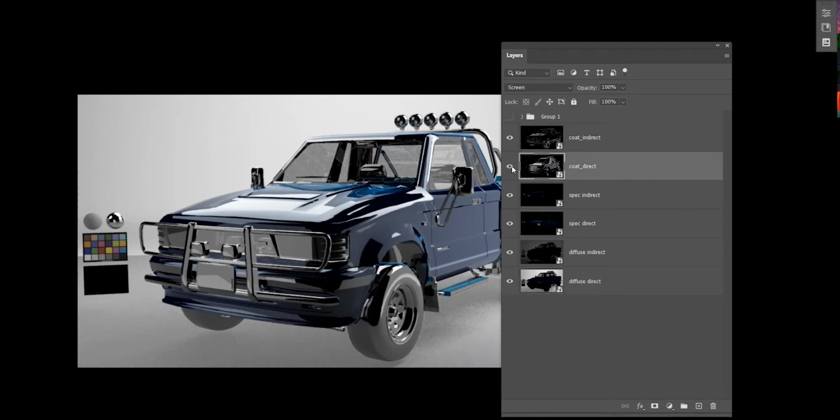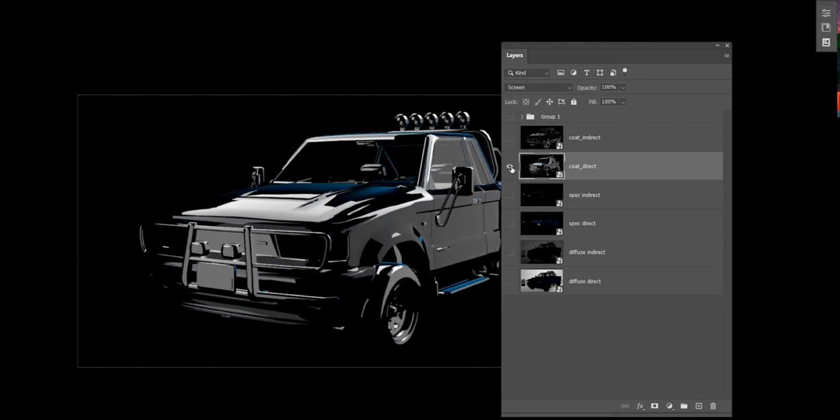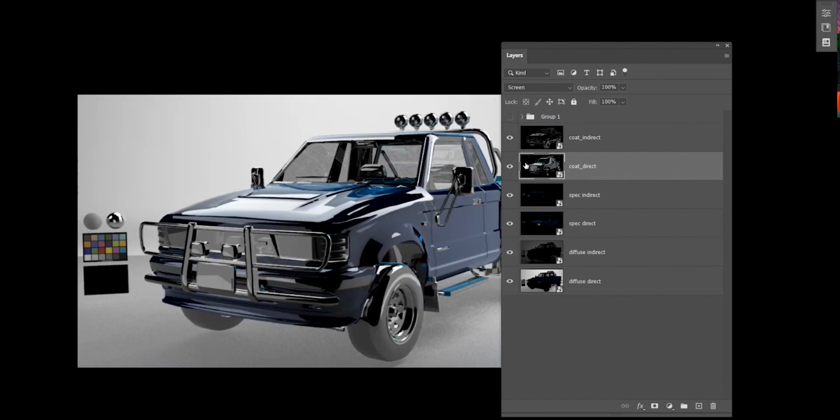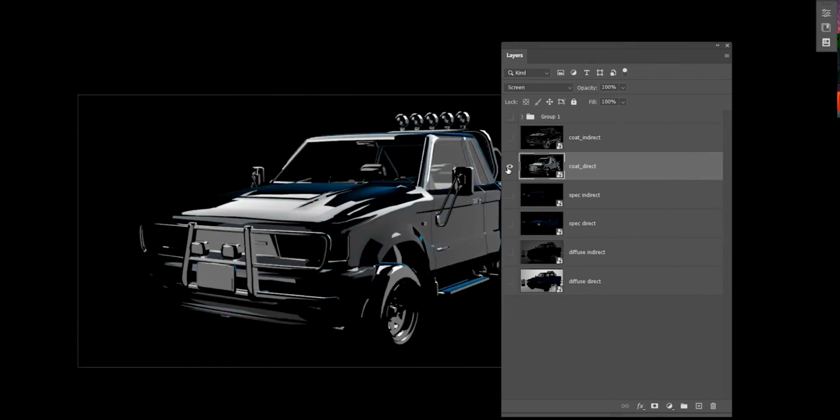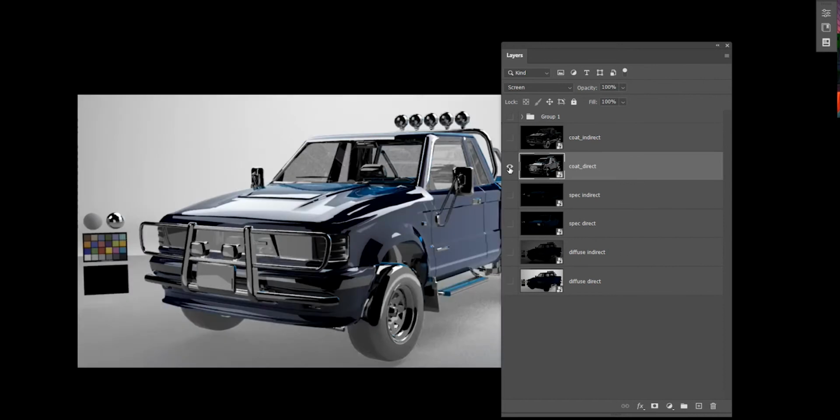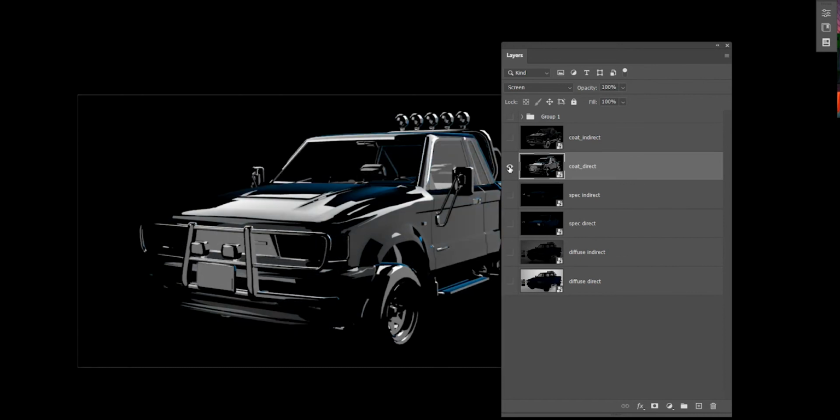Now look at the coat here. I hold the Alt key on the keyboard, then I click on the eye button. When you hold the Alt key and click on the eye button, it would show you only that selected layer. It would hide all the other layers. That would be really interesting when you would like to see only that one layer's output. Because what if you have 100 or 200 layers and you want to focus only on one layer, then this would be the right way. Hold the Alt and click on the layer. You can see only that layer's output.